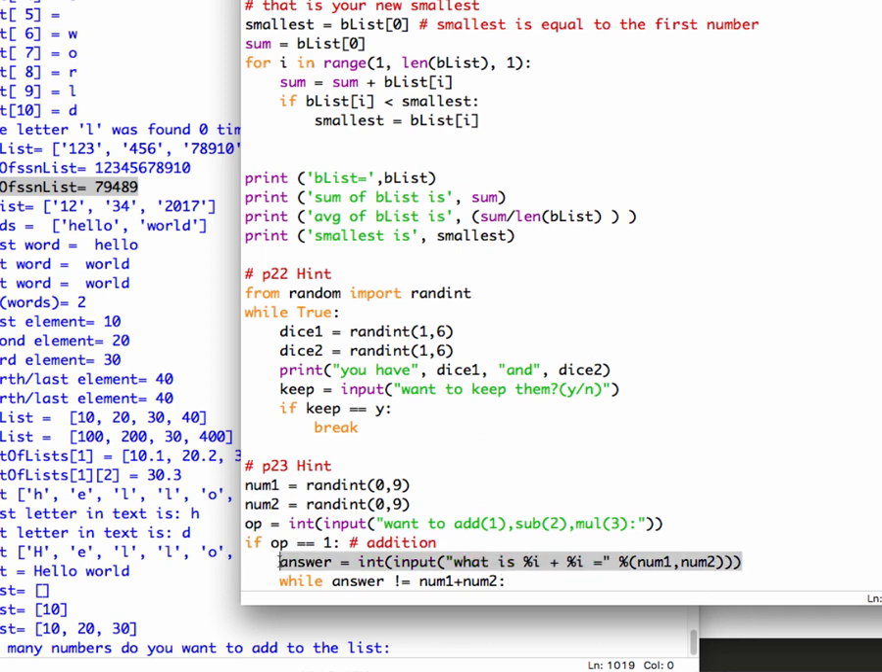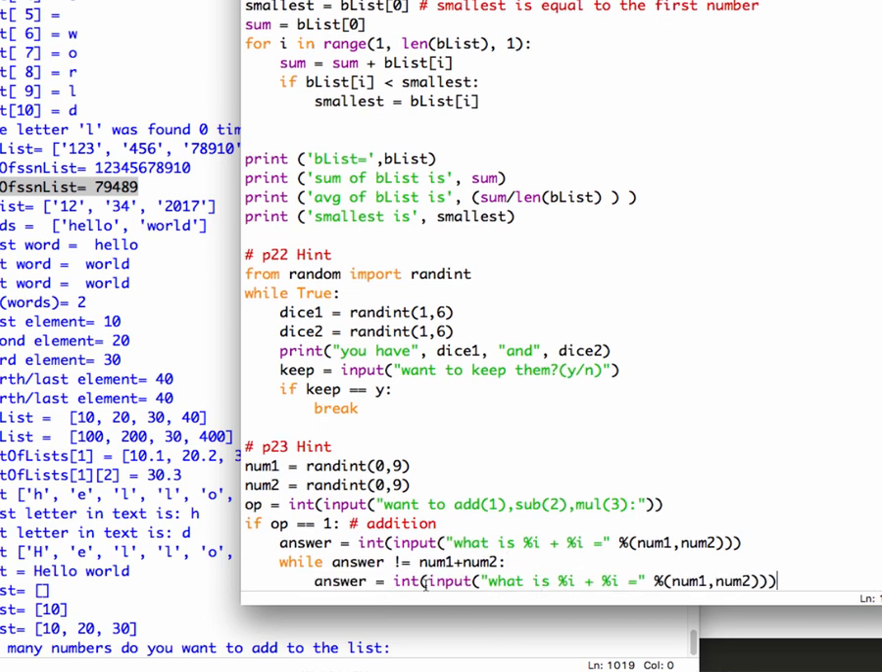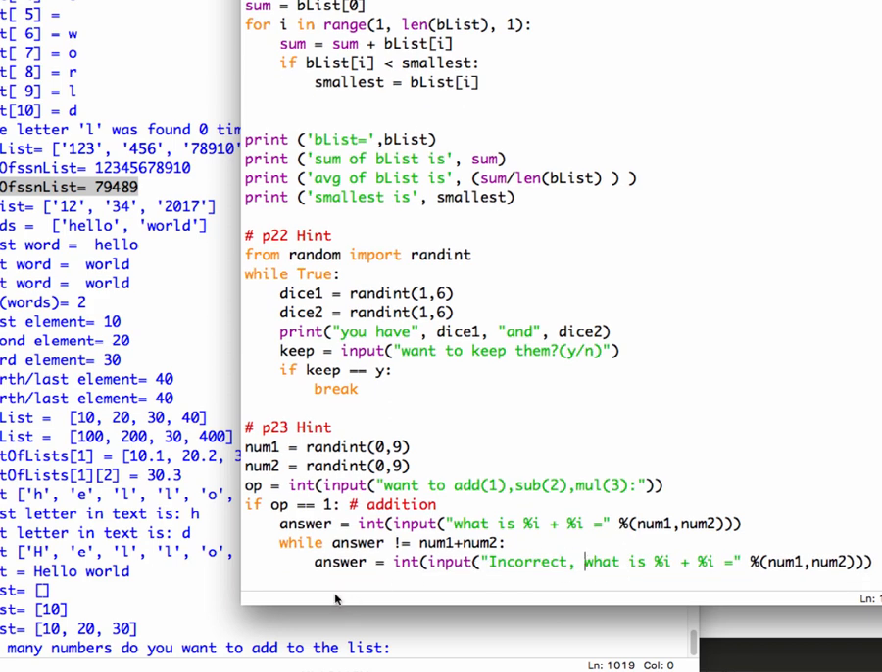So I can just grab this, throw it in there, and say something like incorrect, and then what is, and you repeat the numbers. When the whole thing is done, once we're done with this loop, that means most likely we're done with that thing. Now we can tell them something like repeat equals input, congratulations, or you got it. Want to play again? Yes, no.